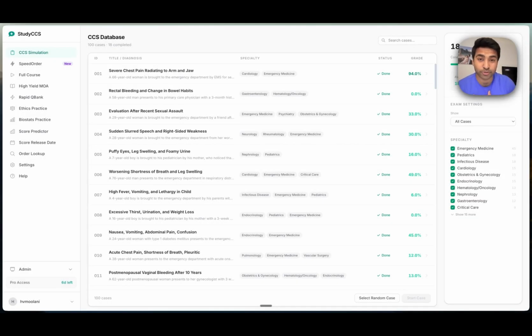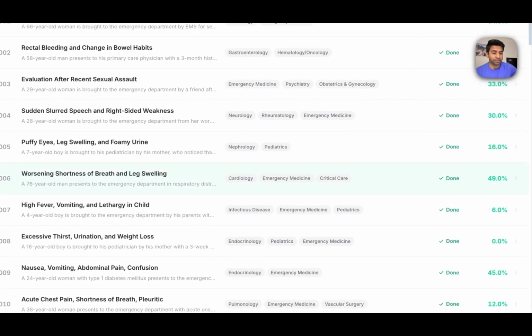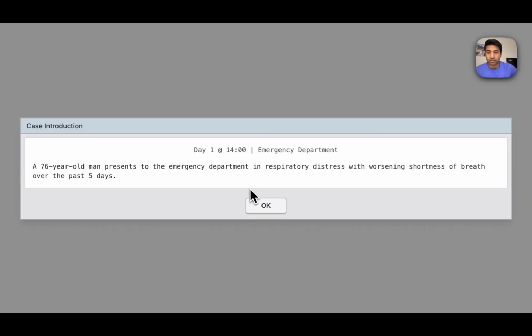Hi there, my name is Hirsch Mulani. I'm a current NYU resident, and we're going to do another case for the CCS section of Step 3. In this case, we're going to focus on a patient who's having some shortness of breath. So let's start the case.